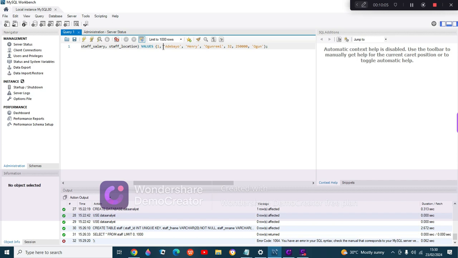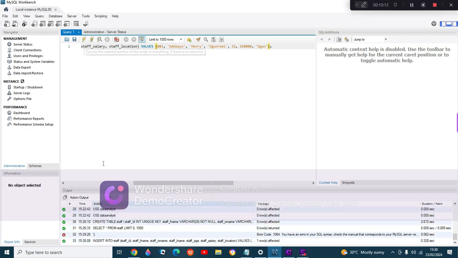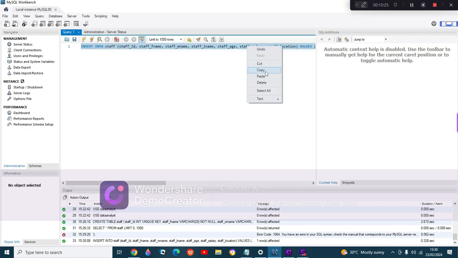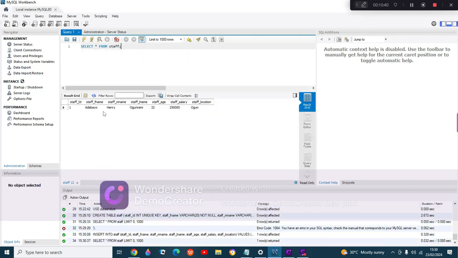I think let's make this 001. Good, and try to run this again. Good, it now worked because I used 001. So let's see. I'm going to copy this because I'll be using it for other ones I want to populate. So quickly, let's see when we say select all from staff and we run. Good, it appears.